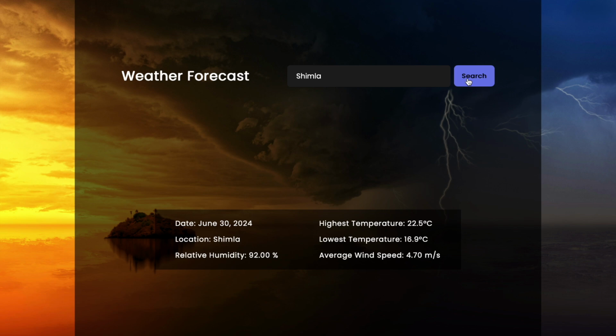You can see the GIF or the loading state, and now the location is Shimla, and it's the highest and the lowest temperature, and the current date, the relative humidity, and the average wind speed. Now we need to display this data in our graph.